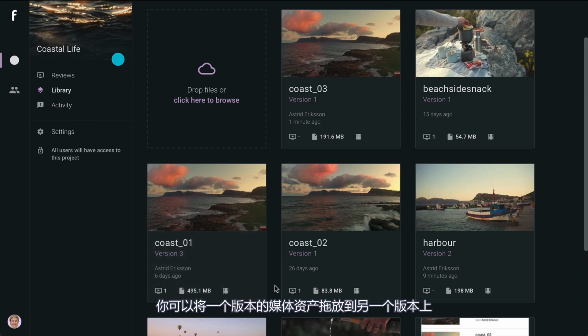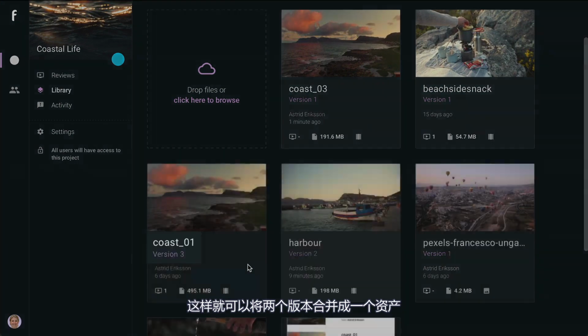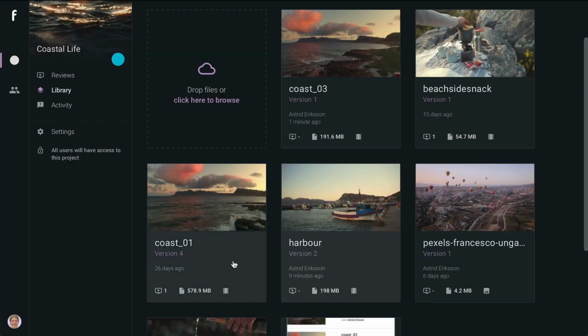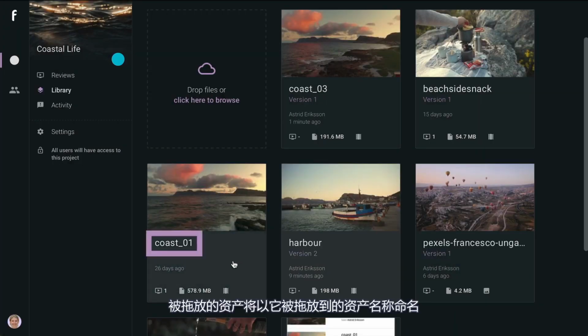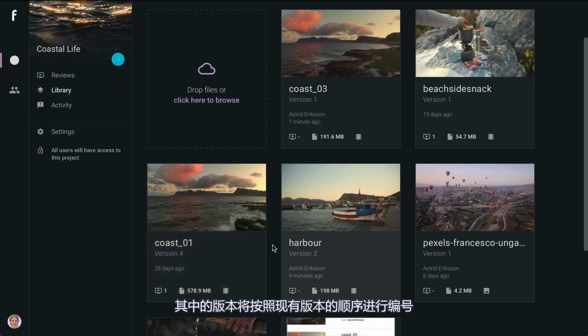You can drag and drop a media asset containing one version onto another, which will combine the versions into a single asset. The asset being dragged will take on the name of the asset it is being dropped onto, and the versions within will be sequentially numbered in order of the existing versions.